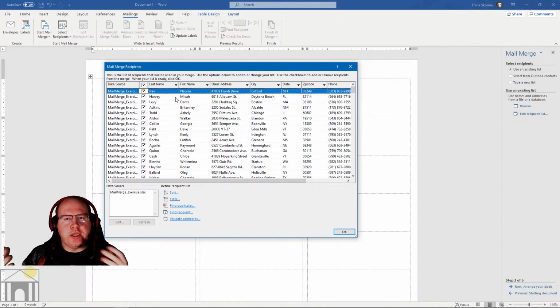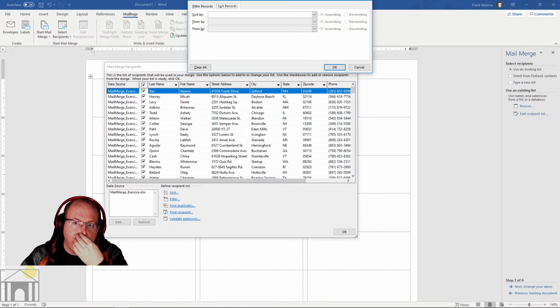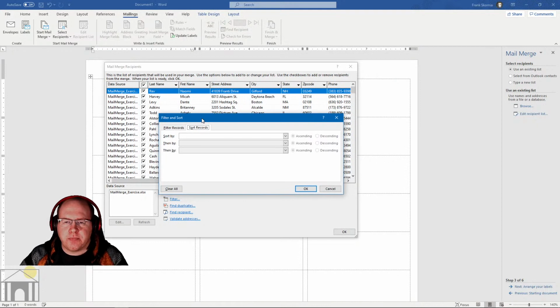But suppose you wanted to organize the way that the data comes in. You want to put it in alphabetical order or state order. You can come down here and you can sort. So if I click on sort, this is very similar to the sort that we saw in Microsoft Excel. So I'm going to sort by, in this case, state. So we get everything in alphabetical order by state.